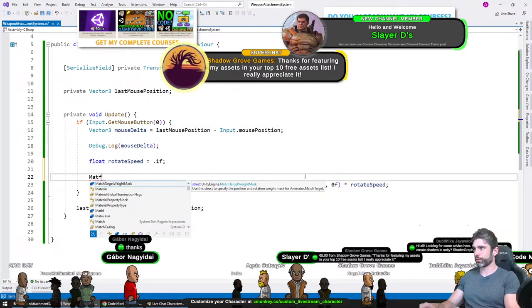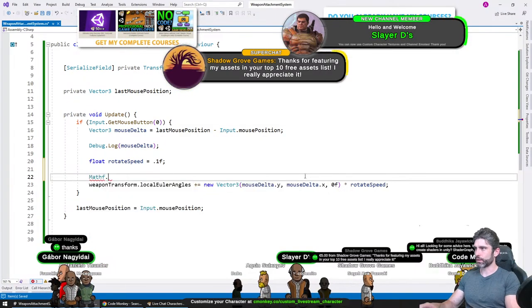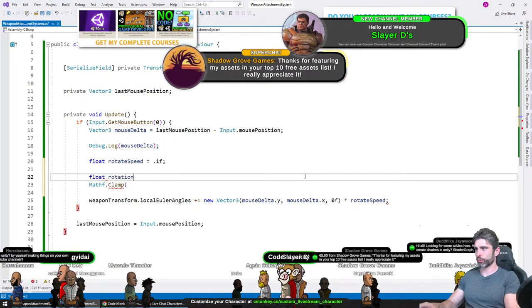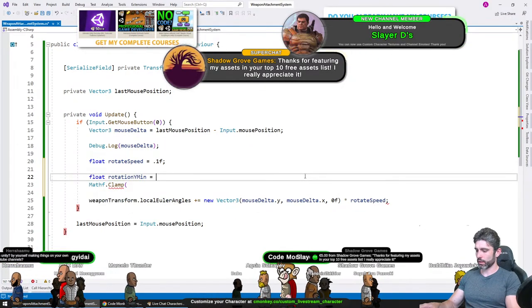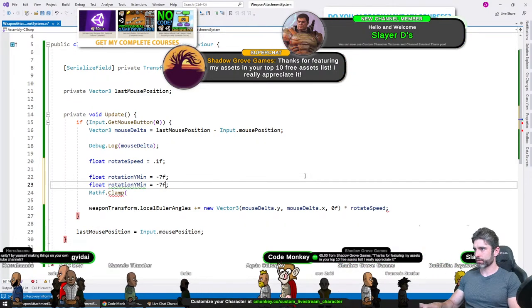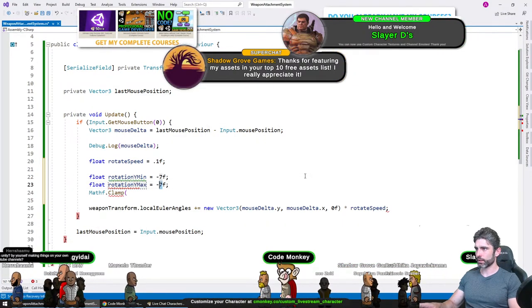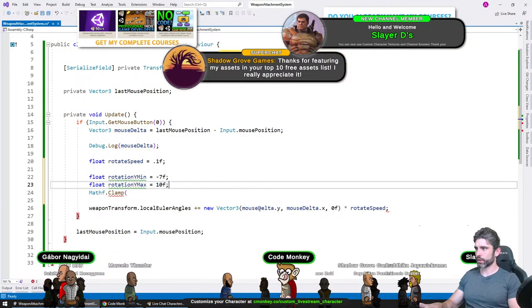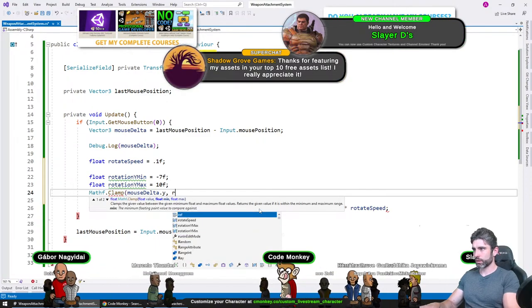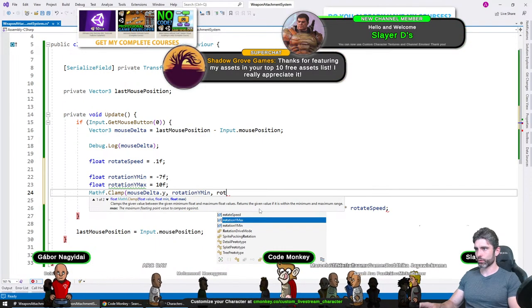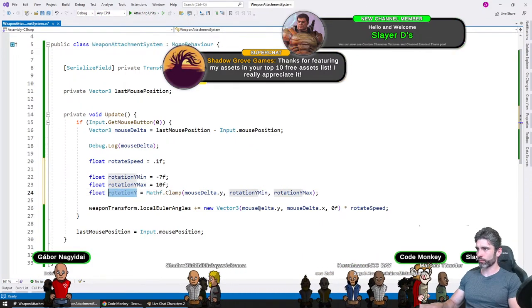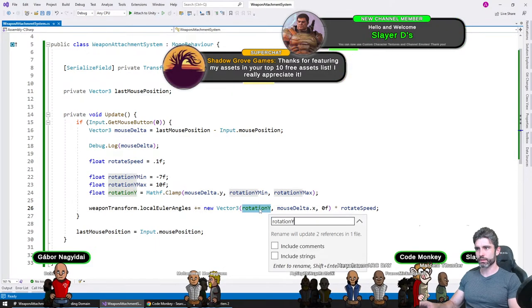So, Mathf.Clamp, and clamp for the float rotation y min. What did I say, minus 7? Minus 7, rotation y max, let's say on plus 10, so clamp the mouse on y between the rotation y min and the rotation y max. So this is going to be the float for the rotation y, and then I apply the rotation y, actually it's rotation x, I don't know why I was calling it y.